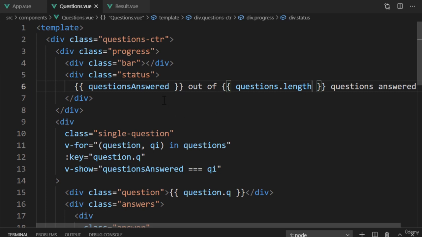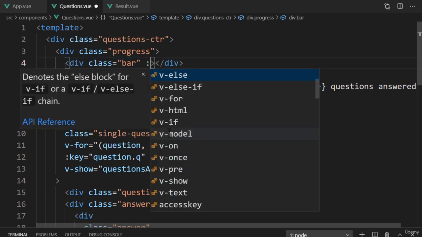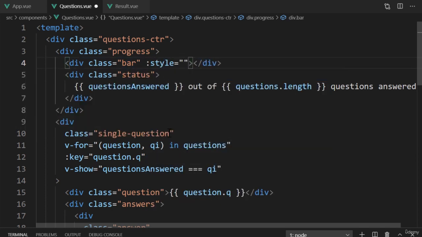The CSS for the progress bar is already ready. We can find the styles in the CSS file we created earlier for this project. We can make the progress bar functional by changing its width. It needs to be dynamic. We can do this by binding the style attribute on the div tag with the class of bar. We're going to set this to an object. We'll add the width property because we want to change it.